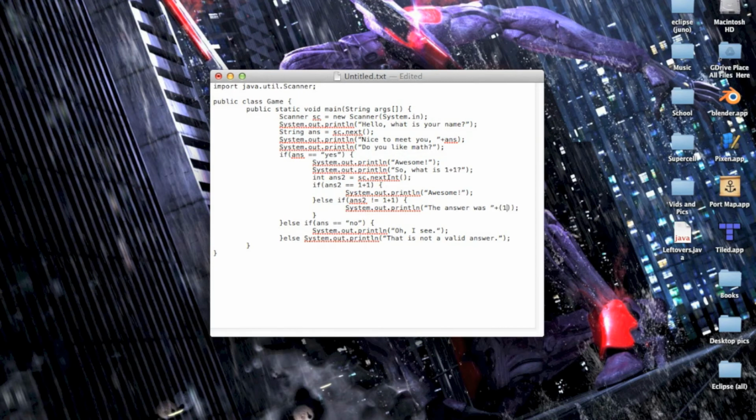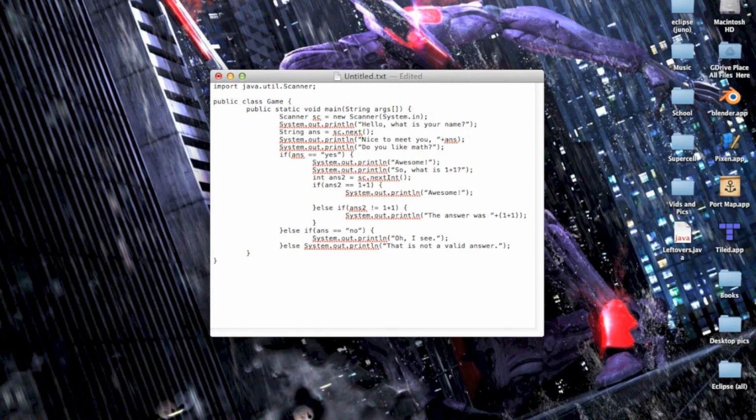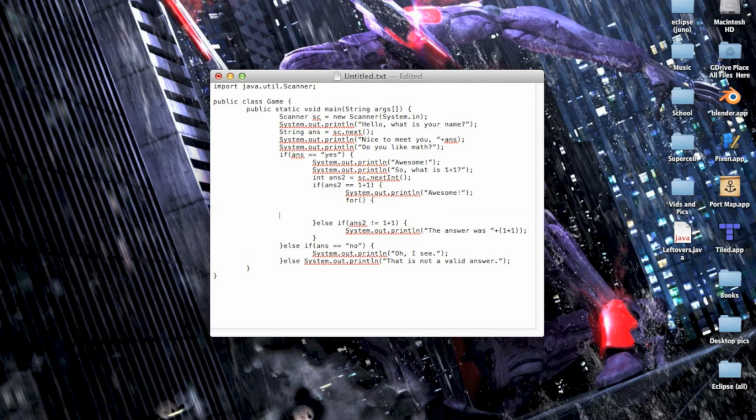Since this was too little, this time we should make the user infinitely solve problems. So now let's use a for loop. A for loop is something that repeats over and over and over again. So type in for, like F-O-R, parentheses, int i equals 0, and then add a semicolon and then i plus plus, and this will make it repeat infinitely.